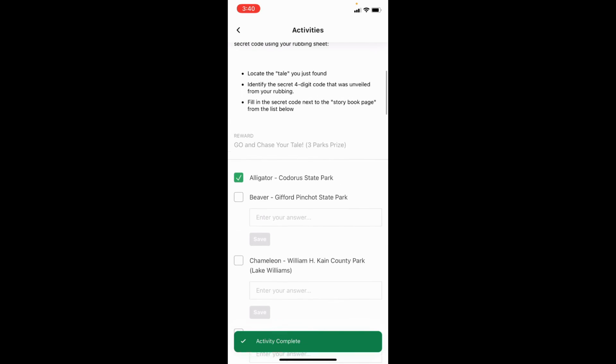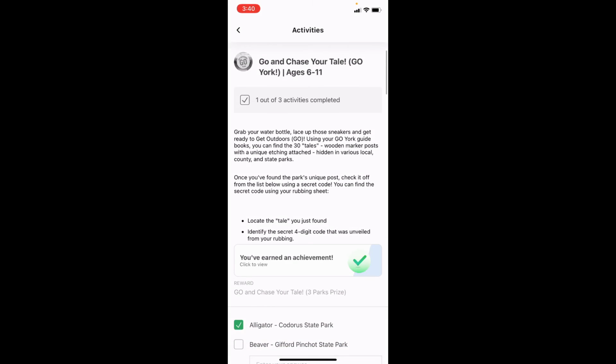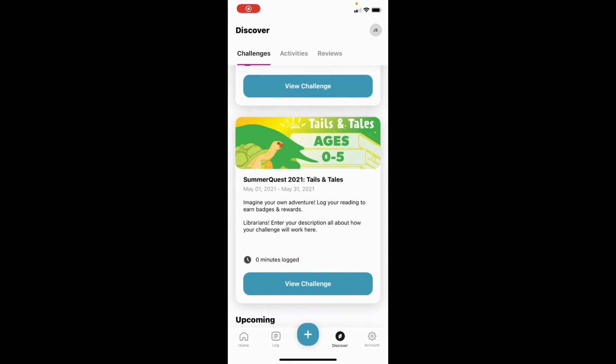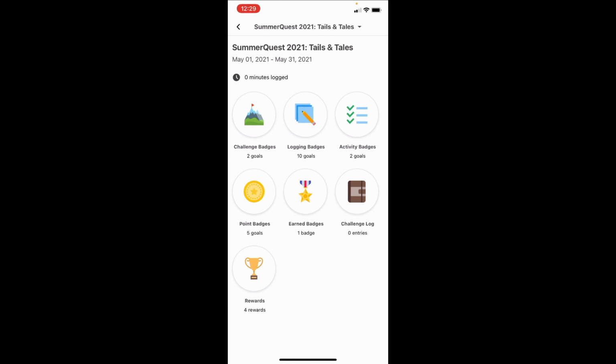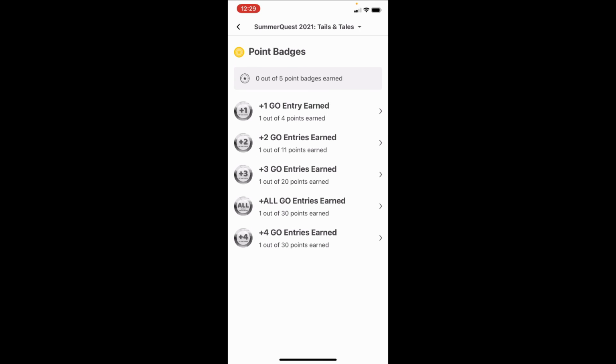Repeat this process for each additional participant. As you log park posts, you will earn virtual badges. Each virtual badge counts as another entry into the Go York Grand Prize drawing.